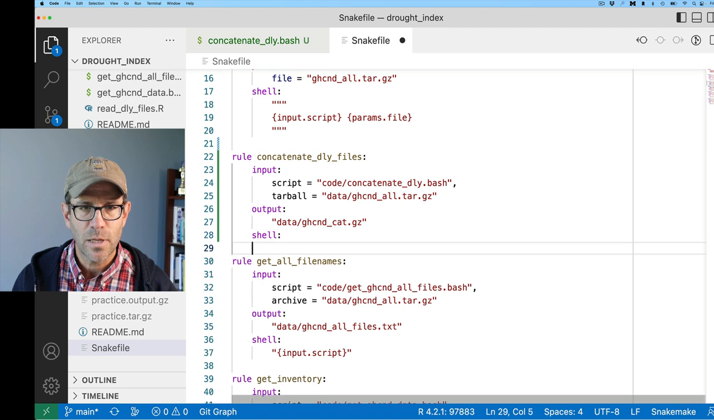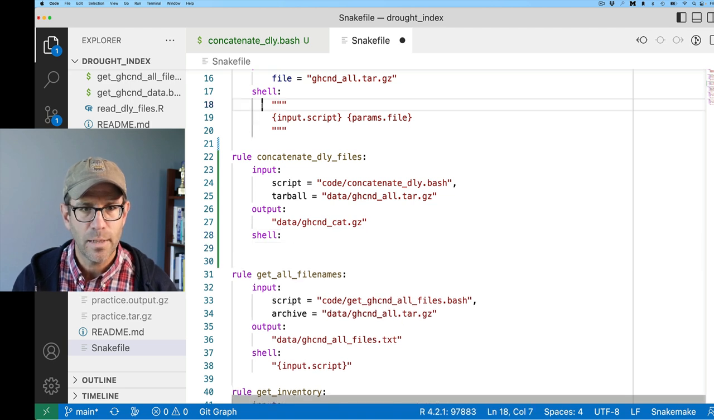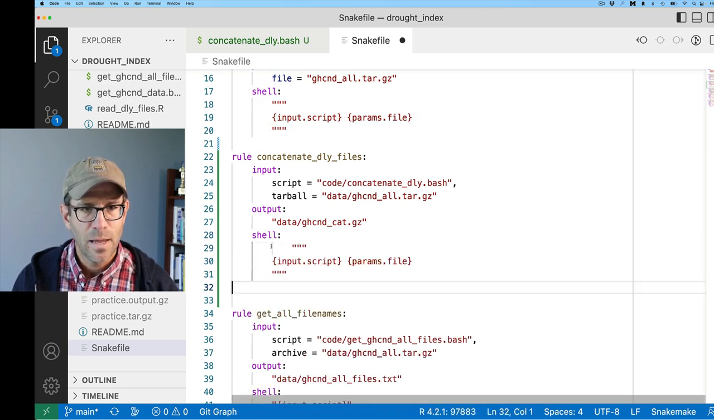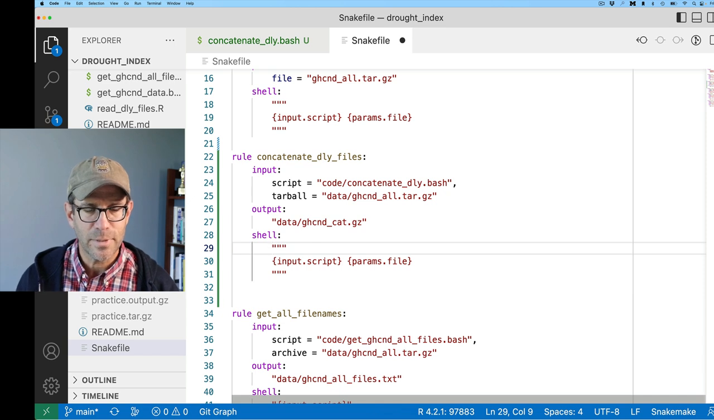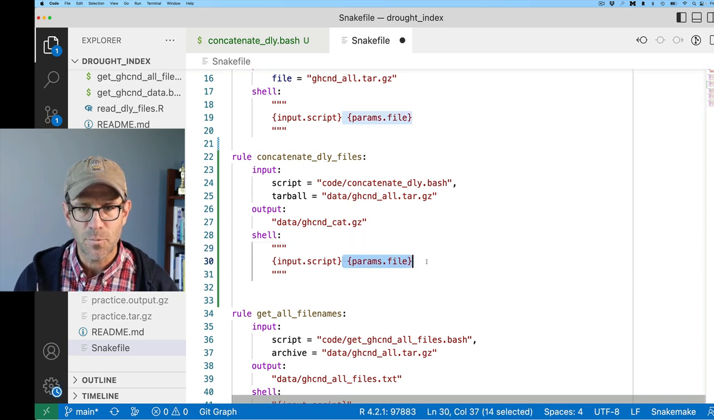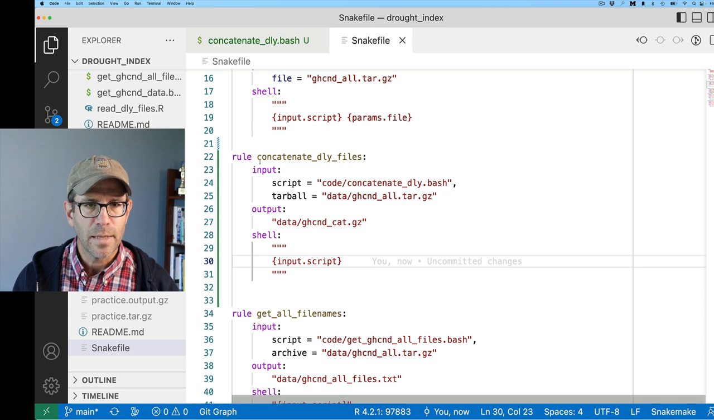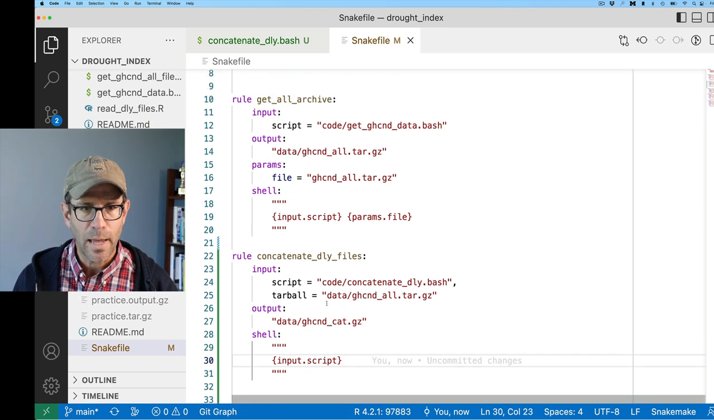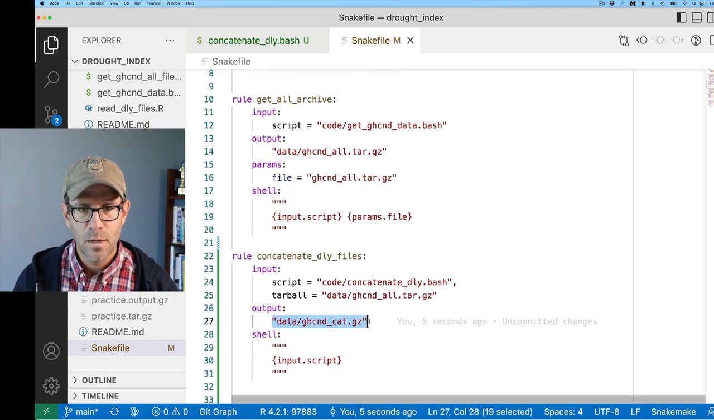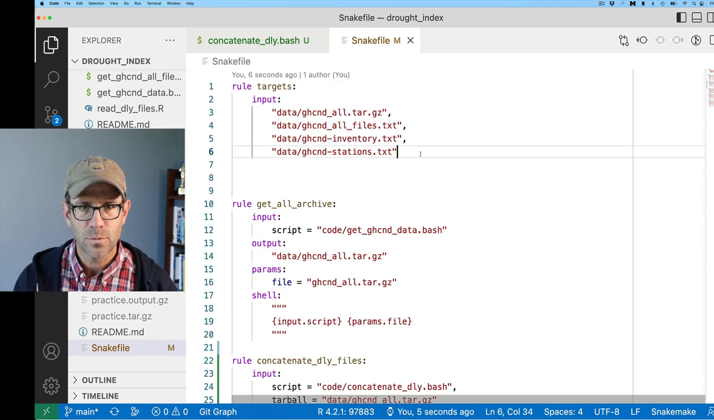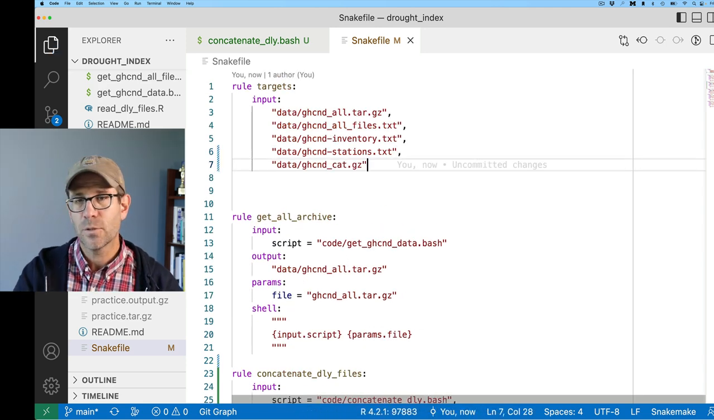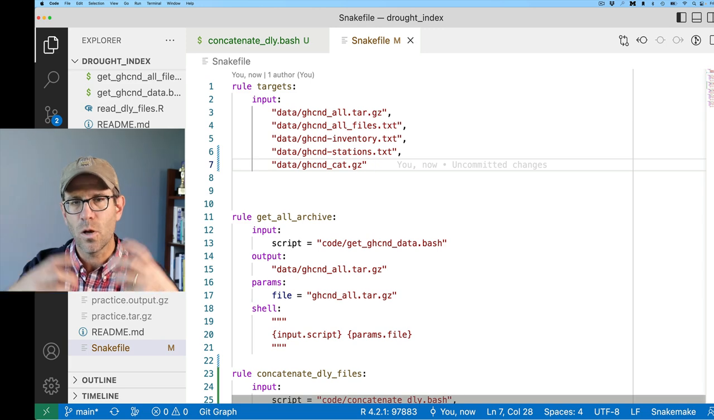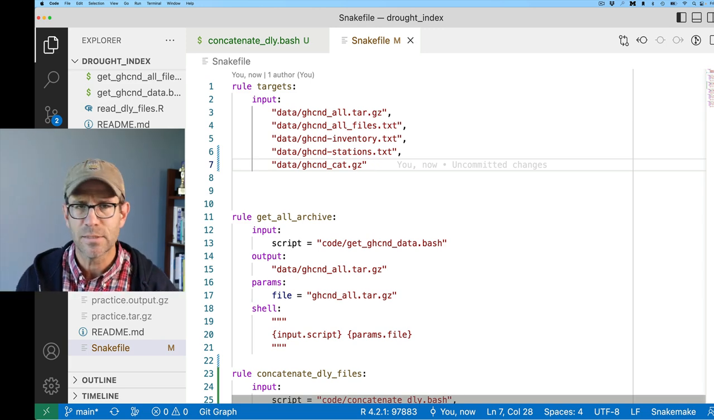And so then for my shell, I'm going to go ahead and copy this and clean up my spaces here. And I don't have a params file, so I'll get rid of that. And so now I will add the output here to my targets, right? So I can add that. And so again, when I run snakemake, it will also generate this file if it needs to be updated.